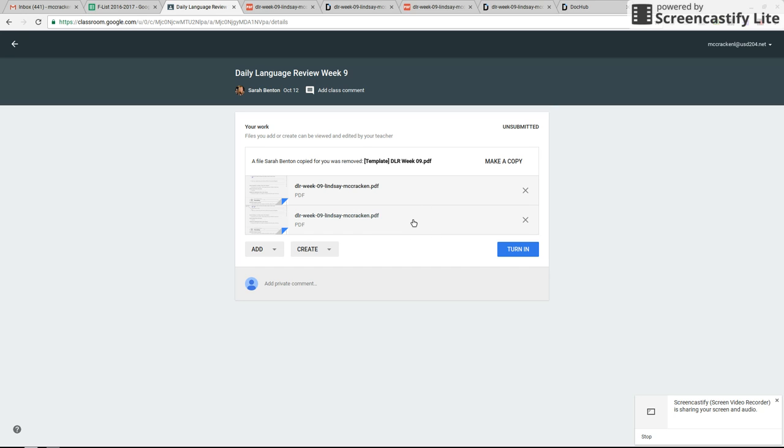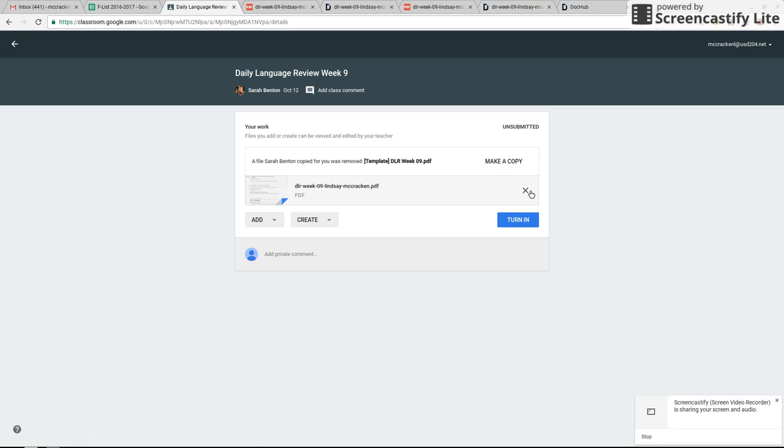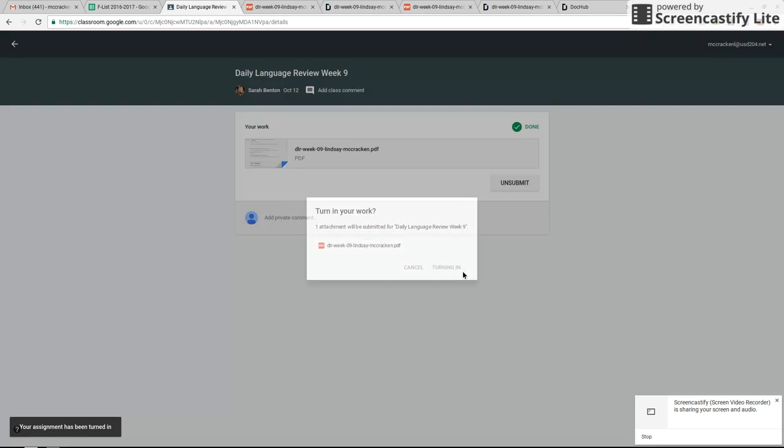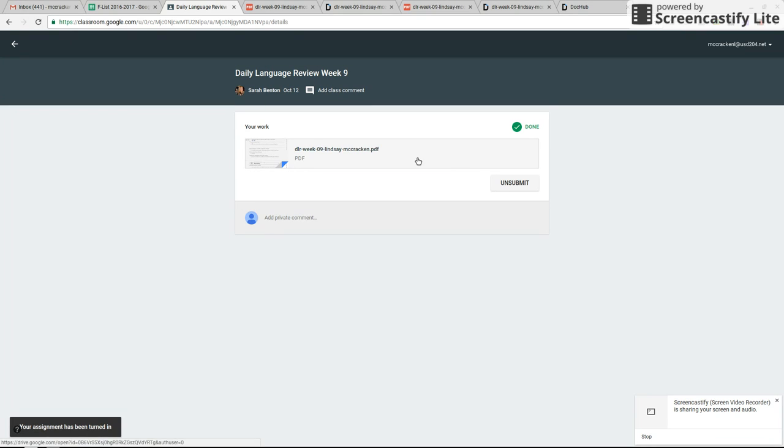And you'll see now I have 2 options. So this was the original assignment that I opened at the top. This is my new assignment. And I can tell that because if you look at the preview, I can see my annotations here. So I'm going to delete this copy, and then I'm going to turn this copy in. So I will click on Turn In, and you can see that I've turned it in.